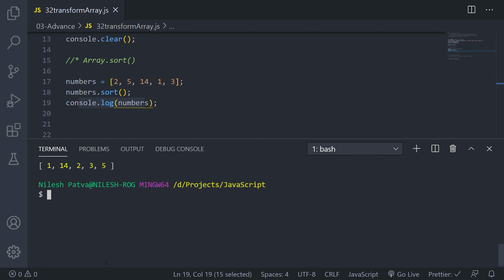If I run this again, you can see 1, 14, 2, 3, 5 has been printed. So what happened here, guys? First, 1 should be there, that is correct, but the next number should be 2, not 14. Why are we getting 14 here after performing this sort operation in ascending order? Basically, the sort method converts each element into a string, then it performs the comparison operation. So this is not the correct sorting we want on numbers.